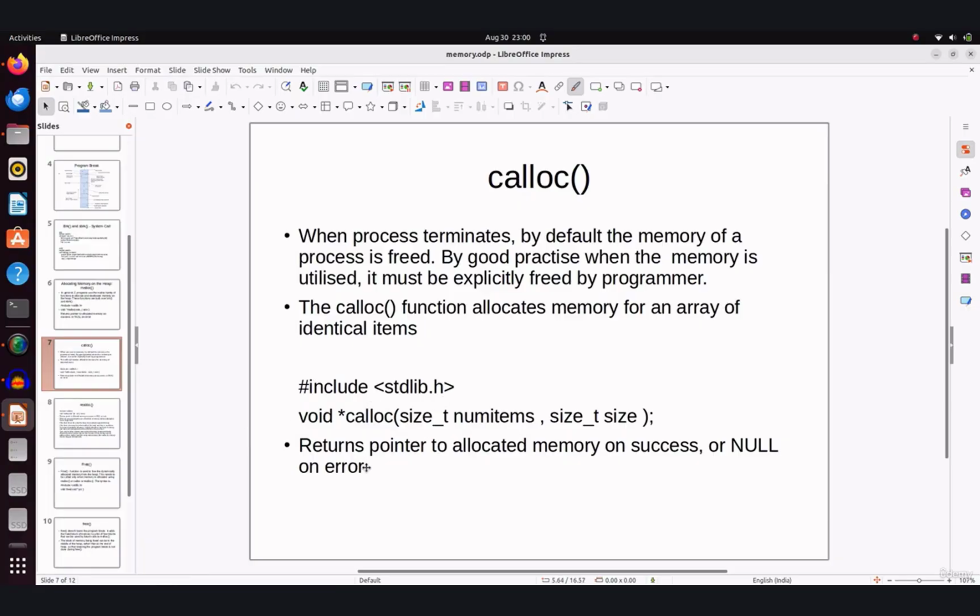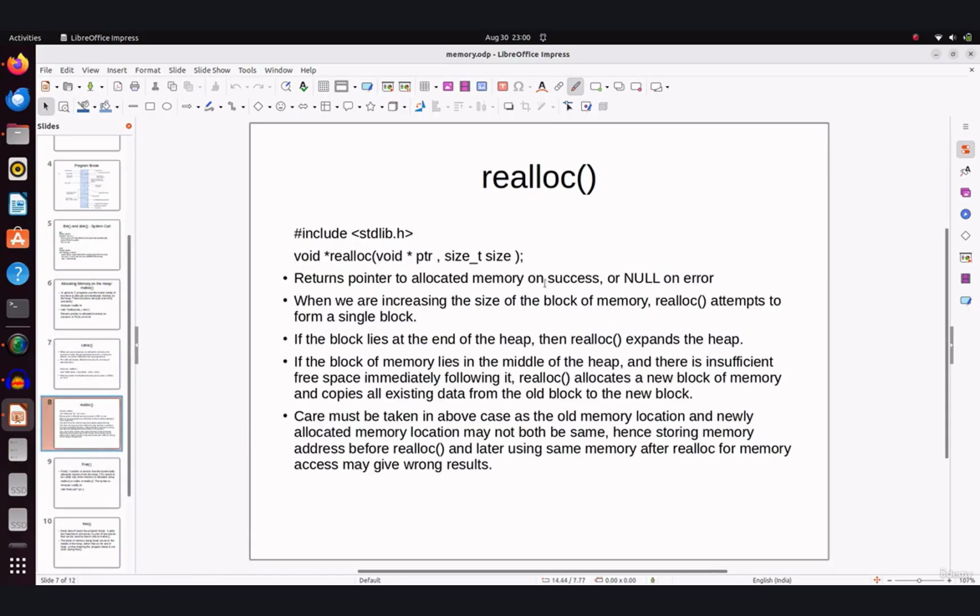Now, let's see the next function, that is realloc. In order to use realloc, we need to include stdlib.h. Realloc is used when, let's say, we already have allocated some bytes of memory, but during execution we find that the dynamically allocated memory size may alter, meaning it may increase or it may decrease. In this case, we can make use of realloc to resize the memory previously allocated using malloc or calloc.